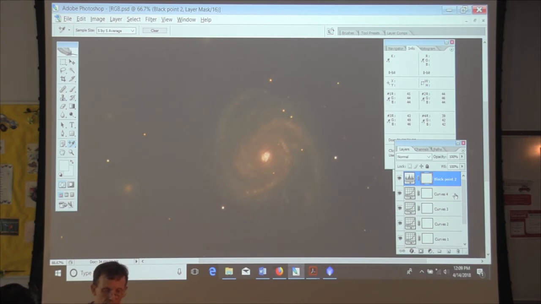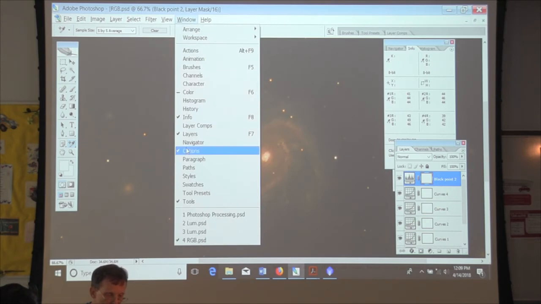Got it. Yeah. And so what we're starting to see is that the galaxy itself looks way too yellow. There's a couple of ways to deal with that. Let me just look back at my notes and see how I did it.